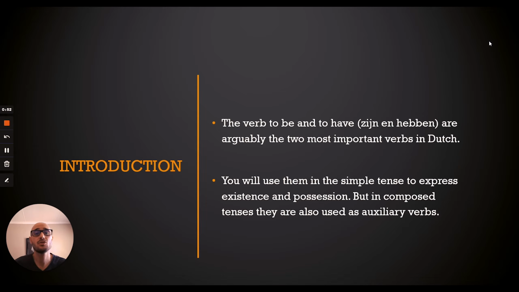So as I said, the verbs to be and to have, zijn and hebben, are arguably the two most important verbs in Dutch. Why? Well, zijn, to be, expresses existence in simple tenses, but you also use it as an auxiliary verb. For instance, if you want to say, I have been to Amsterdam: Ik ben naar Amsterdam geweest. Ben is an auxiliary verb and it's a part of the verb zijn. So you'll also use it in composed tenses in Dutch.